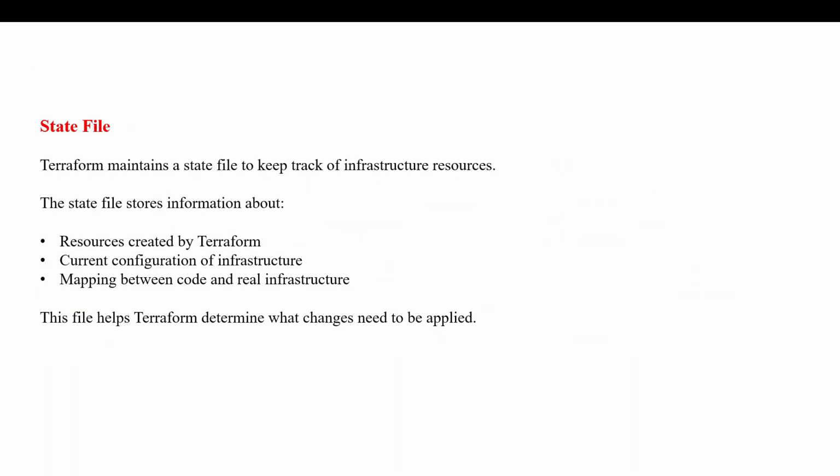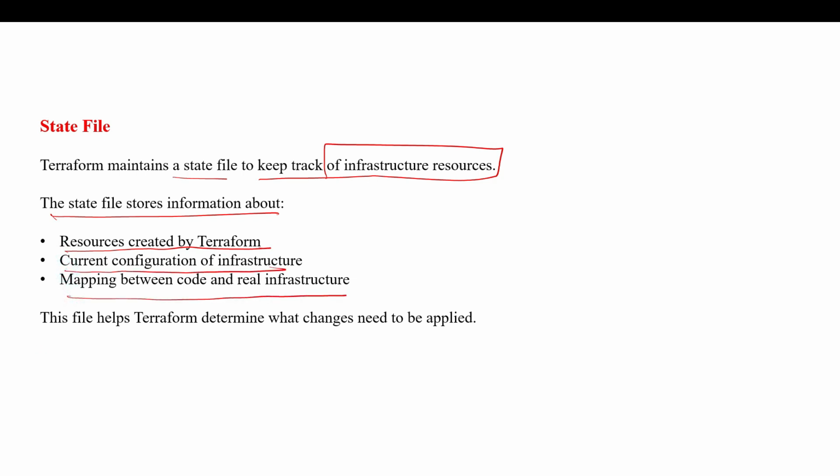Then we have a state file. Terraform maintains a state file to keep track of infrastructure resources. So what exactly do we have in the state file? It stores the information about resources created by Terraform, the current configuration of infrastructure, and the mapping between code and real infrastructure. This helps Terraform determine what changes need to be applied. So whenever we create any resources in the cloud with the help of Terraform, the current state of all the resources is maintained by the Terraform state file.